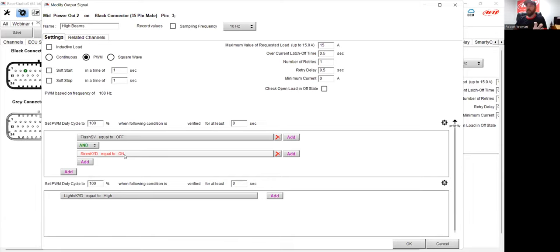So when the flash status variable is on, my low beams are on. When the flash status variable is off, my high beams are on. But my siren keypad has to be in an on state for that. And then they're just going to bounce back and forth: on, off, on, off, on, off. And I still have the regular functions of my buttons.